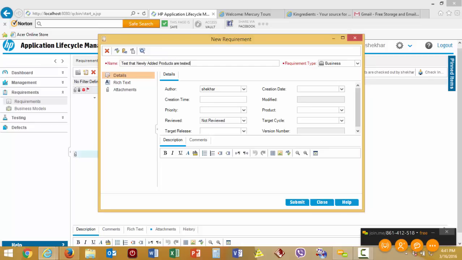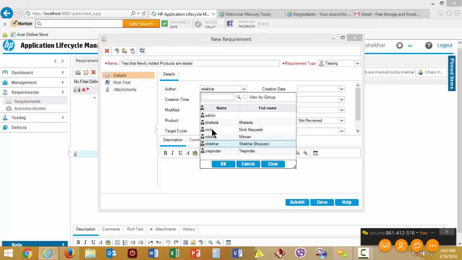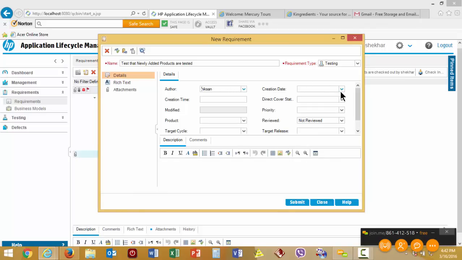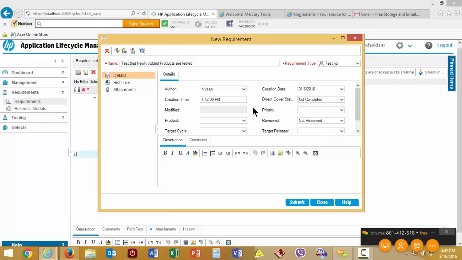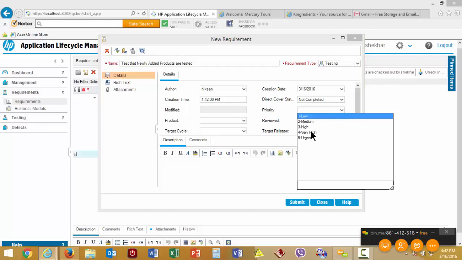Now I don't have to create a requirement for doing this, because I already mentioned that as a business requirement. But I'm just showing you that I can add a different type of requirement, and underneath that requirement I'm adding it as a child requirement. So we are doing that again, same process. I'm setting all the priorities and everything.